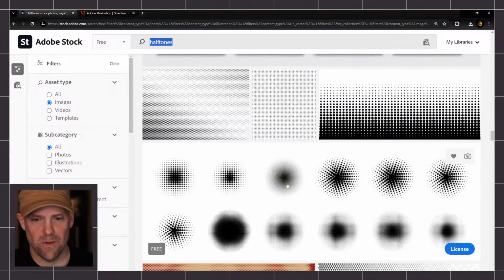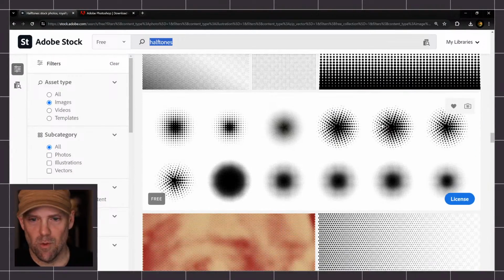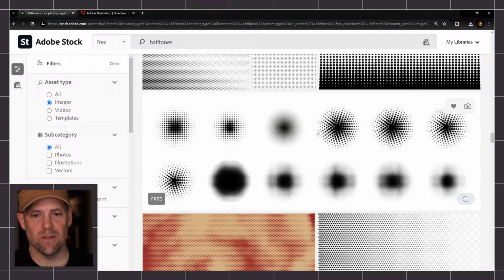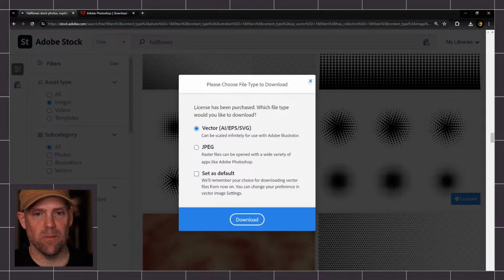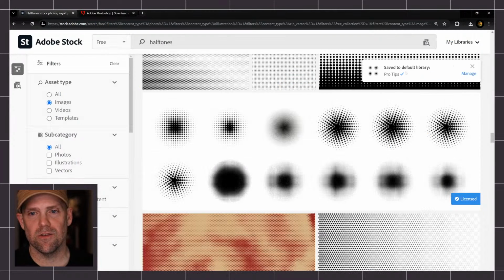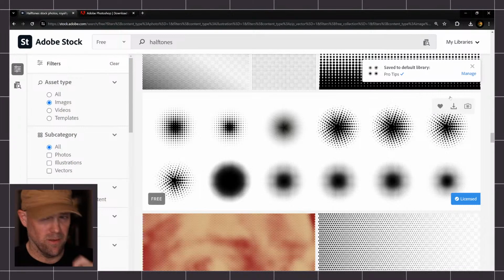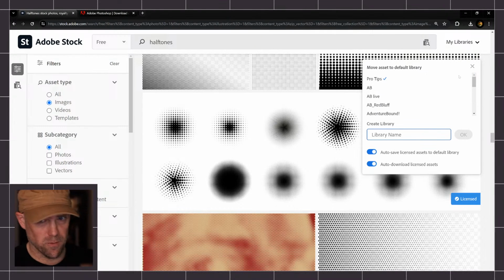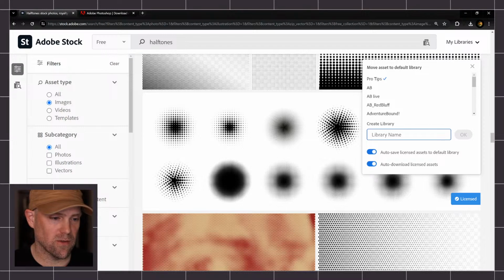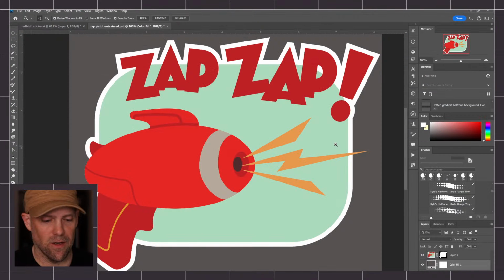I don't know. Let's see. We can find something. Maybe we want an array of these, and you can license this for free. You can license this here. It's going to ask me what type I want. It already knows what type I want. It adds it to my library. But if you have saved a previous image to another library, you can manage your libraries directly in Adobe Stock and change to whatever you want. And it will place that image you just licensed into the library. Now, I don't know if we're going to use this or not, but it's there if we want it.